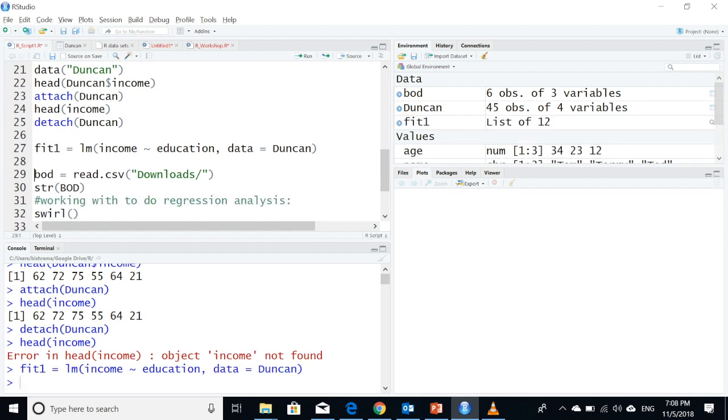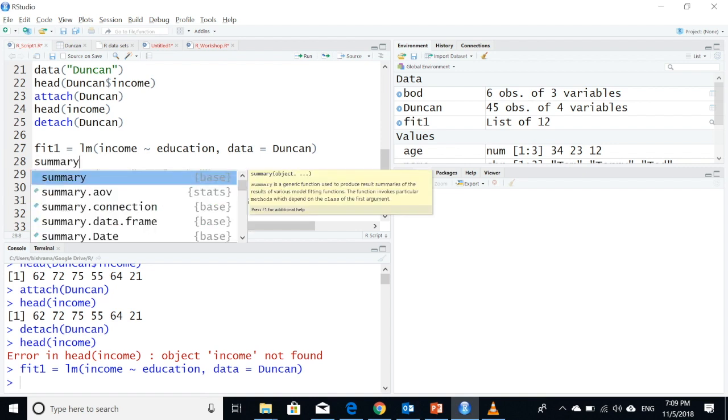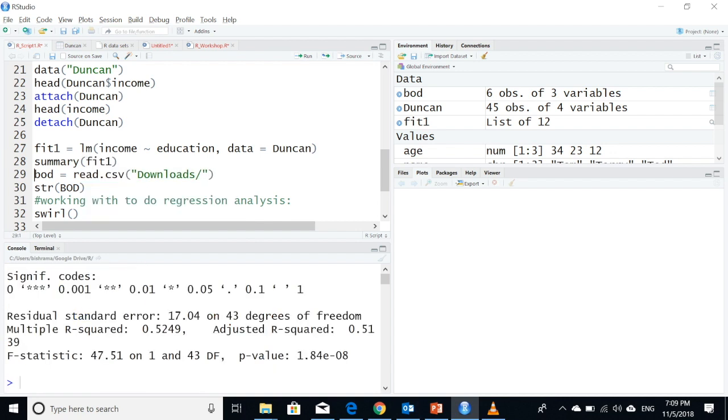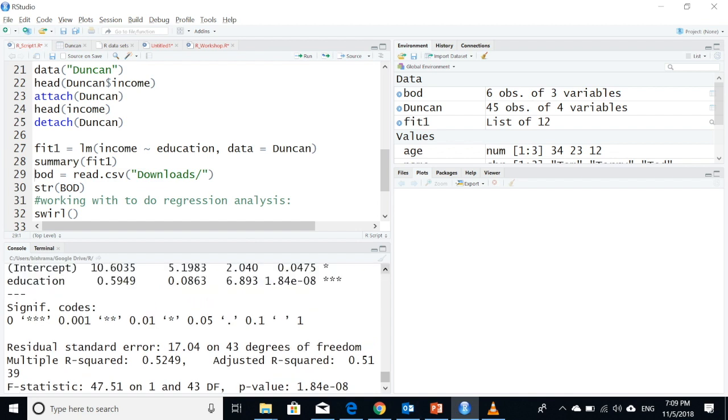When I run it, I don't see anything, but it's already created. So I need to show it now. What is the function to show? Summary. Just call summary on fit1 to give you the summary of fit1. Then it gives me everything I need.